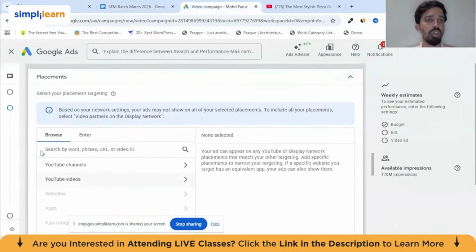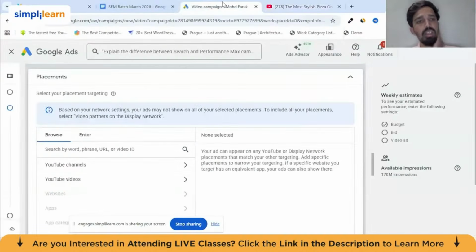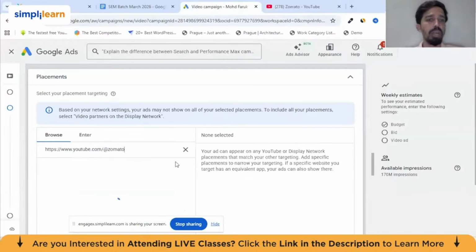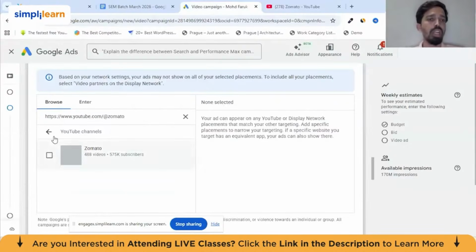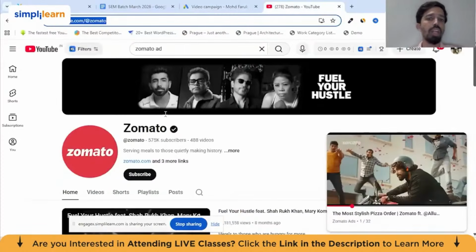So the moment I switch this on, suppose I want to show the advertisement, let's go to the Zomato channel. This is the Zomato channel. I'll copy the link, go to the YouTube channel option in placements, and paste the link. The moment I paste the link, I get that Zomato channel here. Select. What I'm doing is, as a Swiggy owner, I'm targeting Zomato as a channel. So you can run the advertisement.